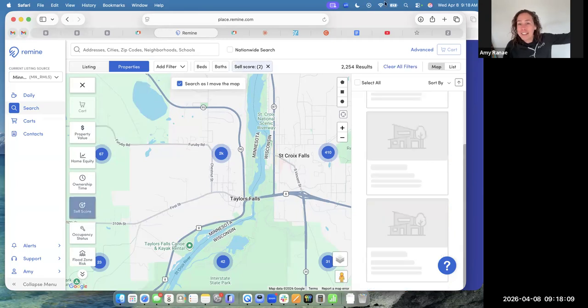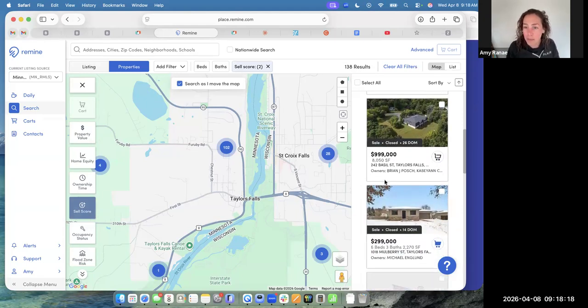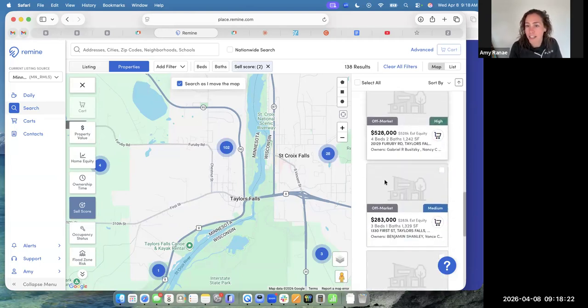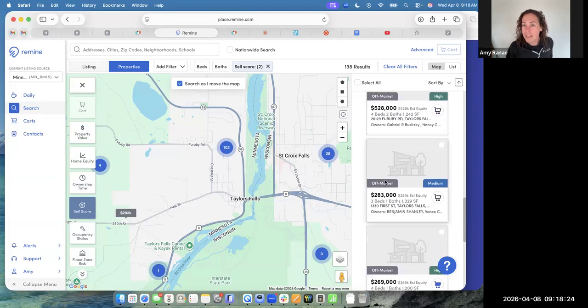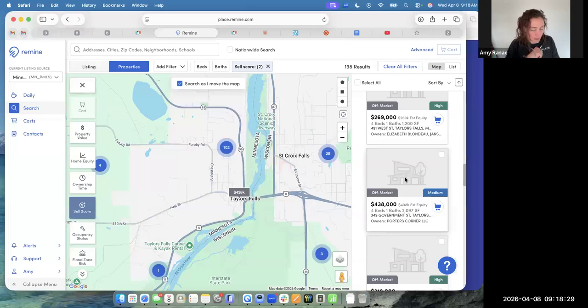Okay, so I'm going to run this filter, and now my list goes from 700 to 138. Can I call all 138 of these people today? I could if I wanted to get after it. And what might I find in here? Here's a high sell score. Here's a medium sell score. What might I find in here if I call these people?